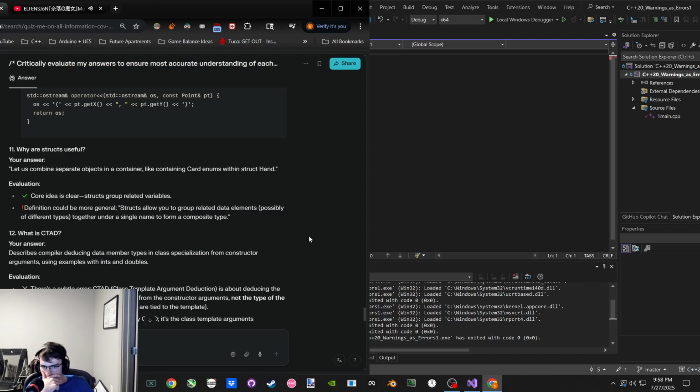Group related data elements under a single name to form a composite type. Okay.